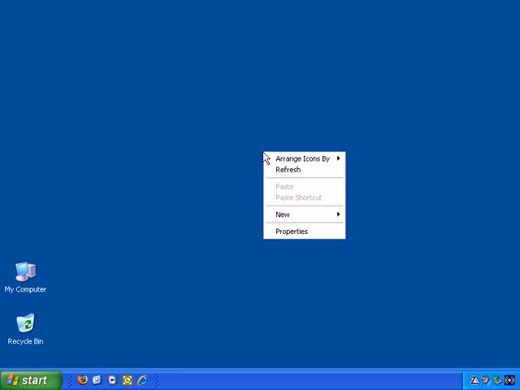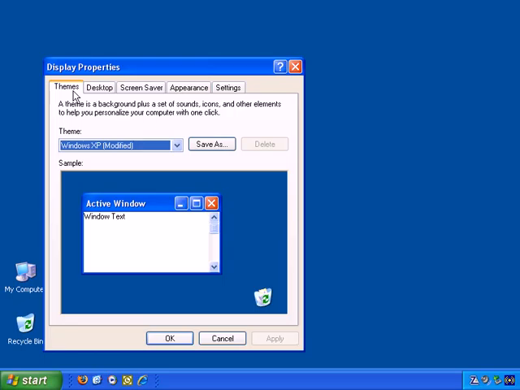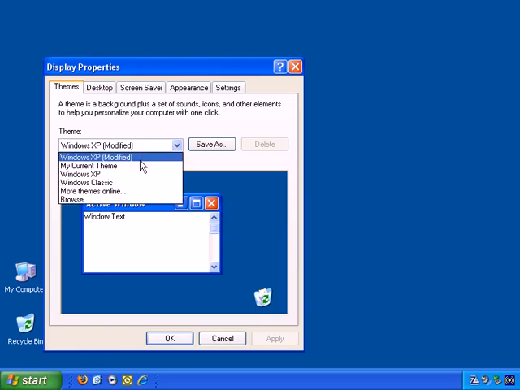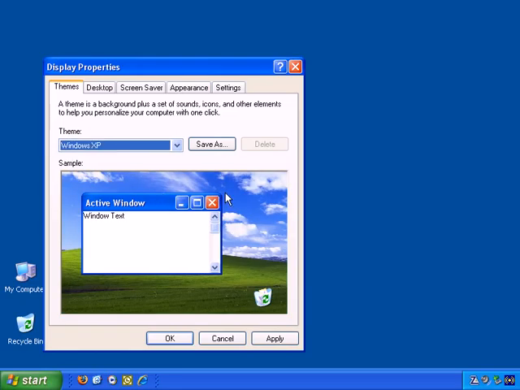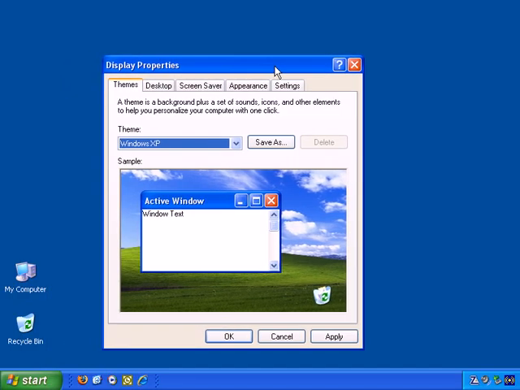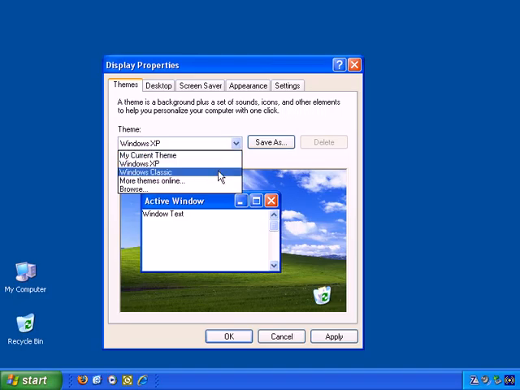Let's right-click again, left-click on Properties, and OK, select Themes. Okay, Windows XP Modified. If we left-click here, you can see that you've got a few choices there. So let's go to Windows XP, left-click, and OK, it looks largely the same. And it would be the same, of course, because it's the default Windows XP setup. The only customized change I made, of course, was to the background, so Windows XP looks just as it did before. Then there's Windows Classic.